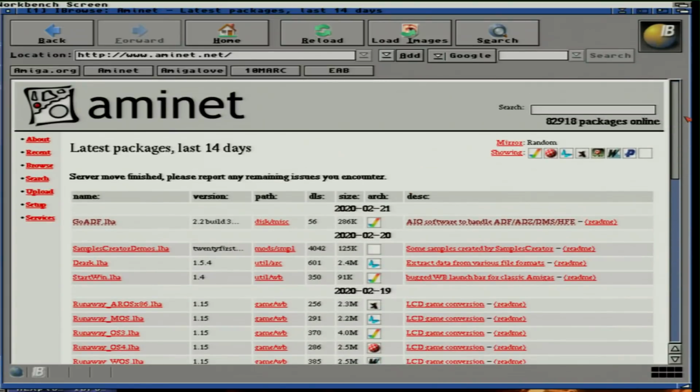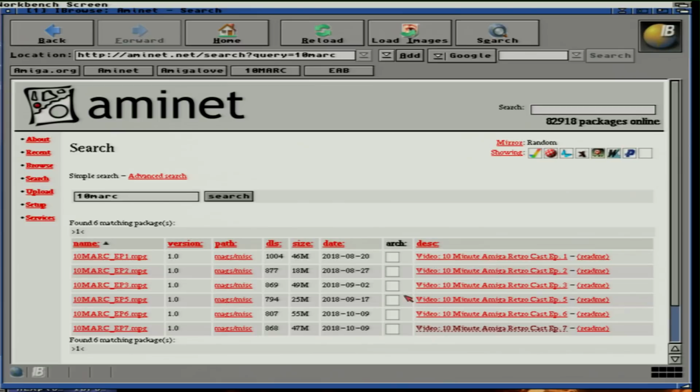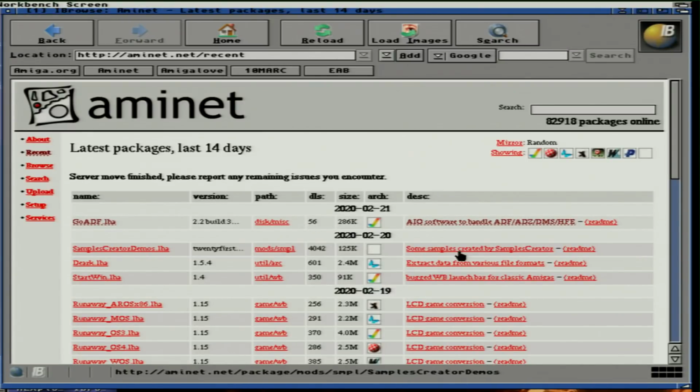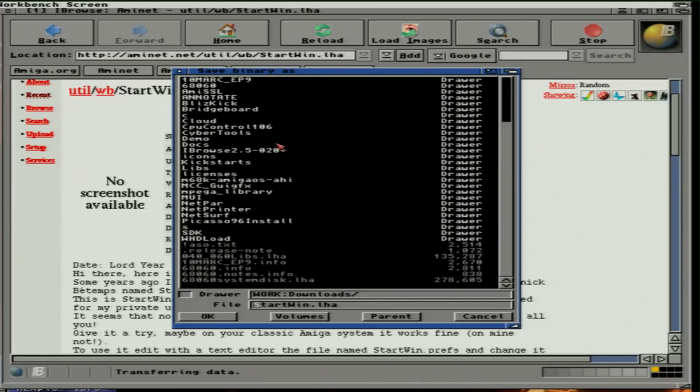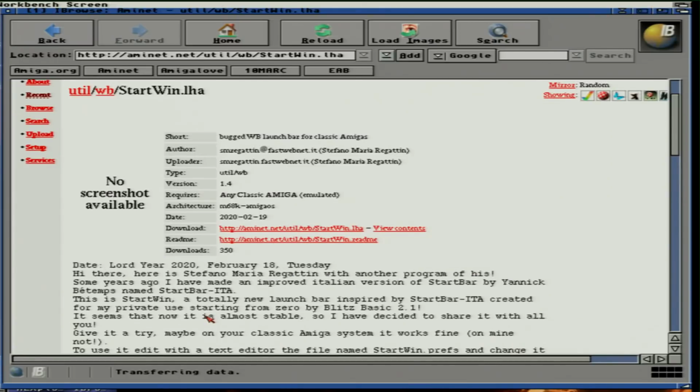Everything here works great. See, you can do a search for important things like 10 mark here, and you can come up with all these different videos that this 10 mark guy stopped uploading back in 2018. We'll go back to our recent files. We want to download something. Here's a bugged workbench launch bar for classic Amigas. Who doesn't want a bugged launch bar? Okay, we'll just click on it. It comes up, asks us where we want to download it, just like you'd expect. Click OK. Boom, downloads. Now I have an Xsurf 100 in here, which is a pretty darn fast networking card, so it does download fairly quickly.